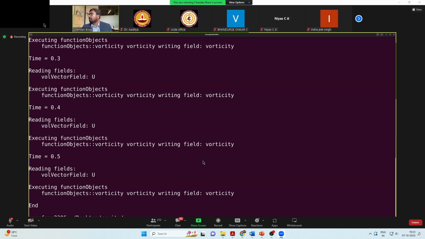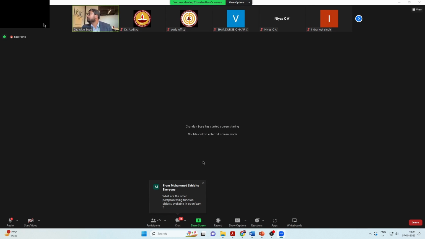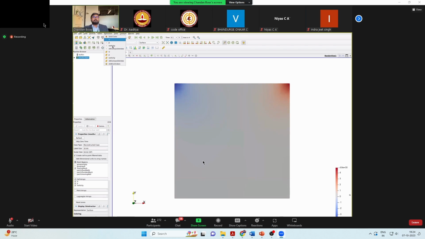Okay. And let me share the ParaView screen with you again. Stop share, start sharing screen, and ParaView. Okay. Now, if I do skip zero and apply, you will see that in the variable list, apart from velocity and pressure, we have another variable that we have now calculated.